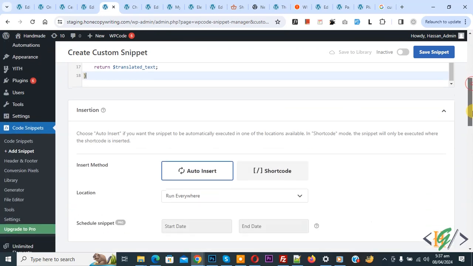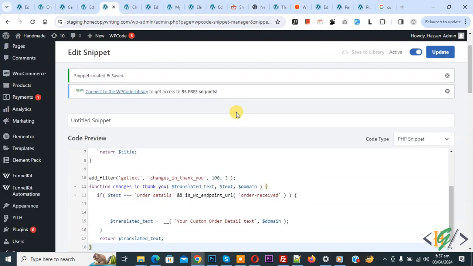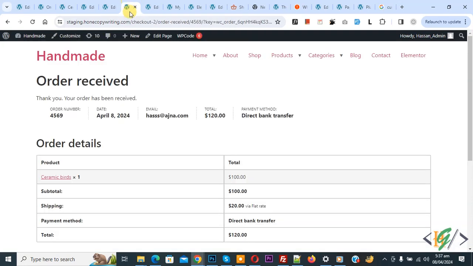Scroll down, you see Insert Method, Auto Insert, Location, Run Everywhere. On top you see Inactive, now make it Active, and then click on Save Snippet. Now the snippet is created and saved. Go to the order received page. Now refresh the page.